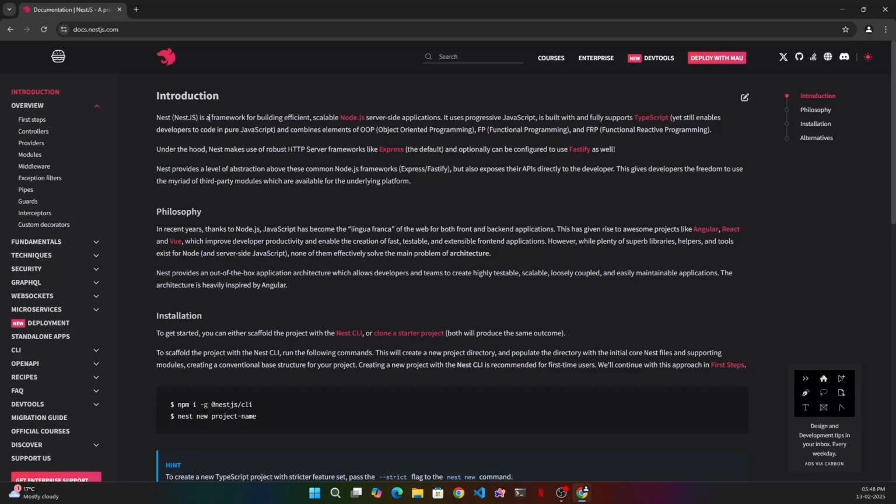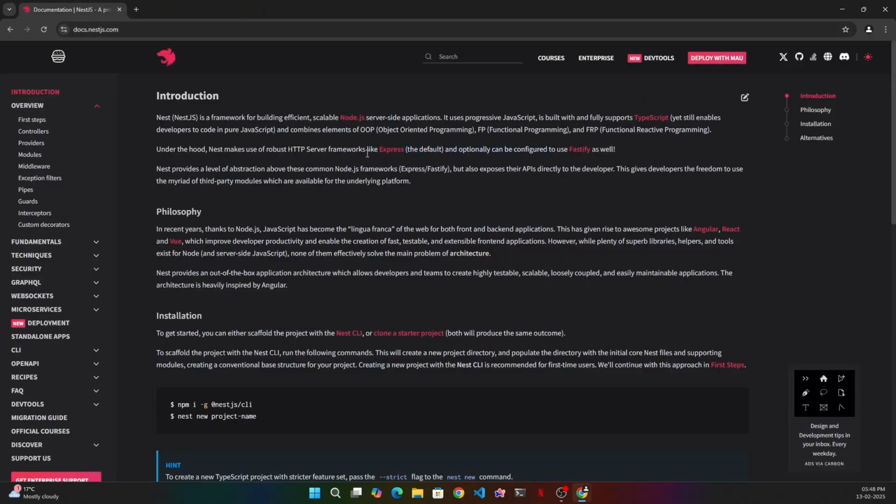So NestJS is a framework for building efficient, scalable Node.js server-side applications. This is something you might know and you might not know. NestJS is a framework built on top of frameworks like Express and Fastify. You guys might know about Express.js.